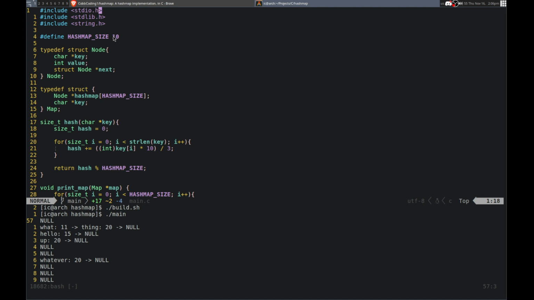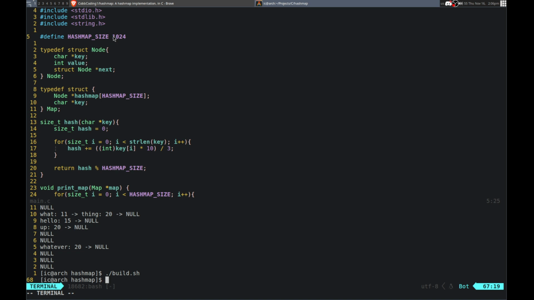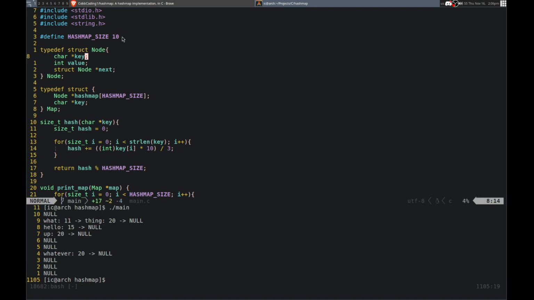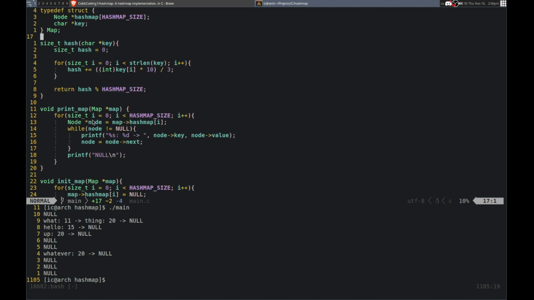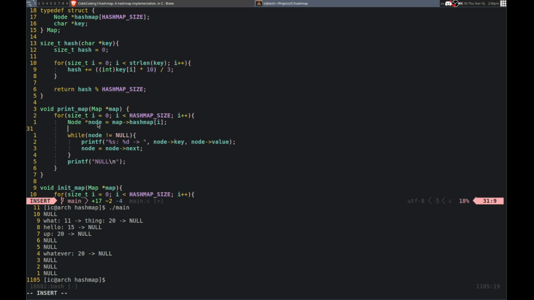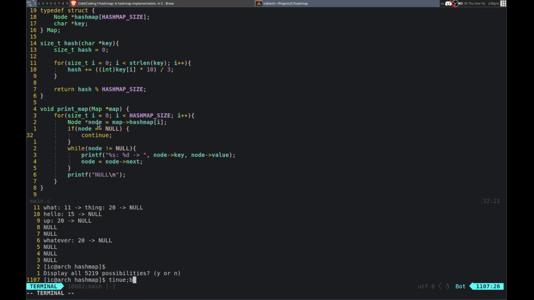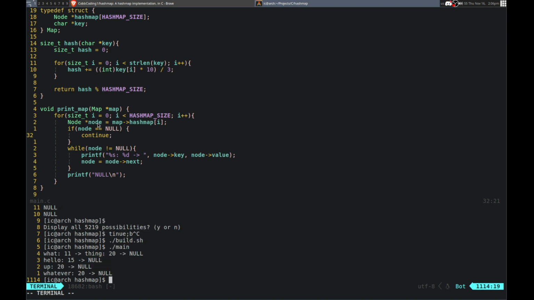So the only problem with this is if I make it a rather large size, when you print it out, you get a whole lot of nulls. That's not exactly ideal. So if it's just a null element, then we'll just skip over it. I think that would be a good idea. Basically, we can just do if node equals null, then we'll just skip. Let's see. That's not what I wanted to do. Alright, and then we run it, and perfect. So now it doesn't print those.